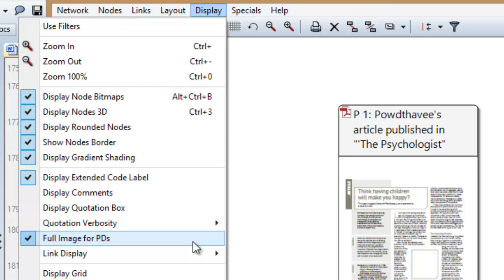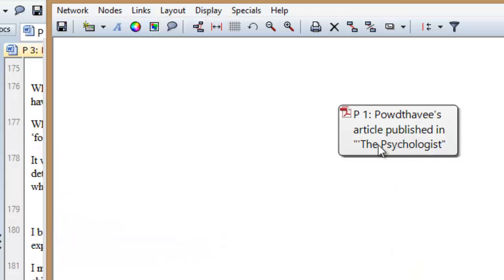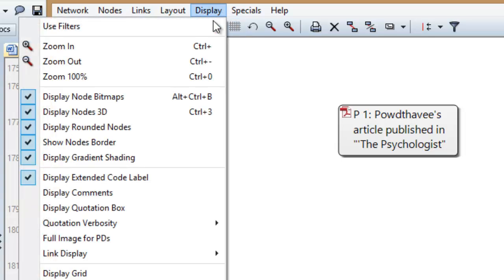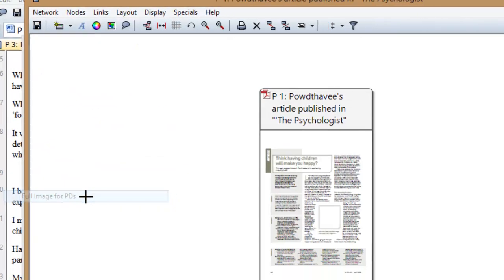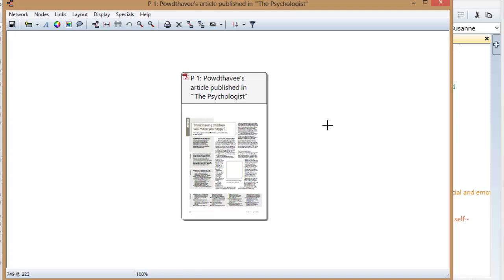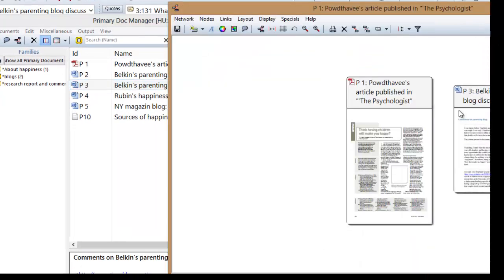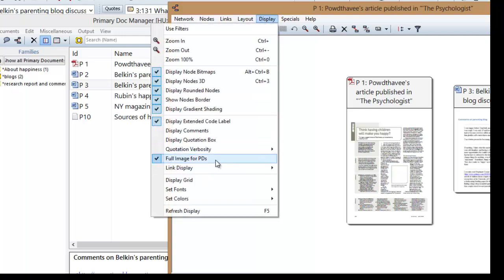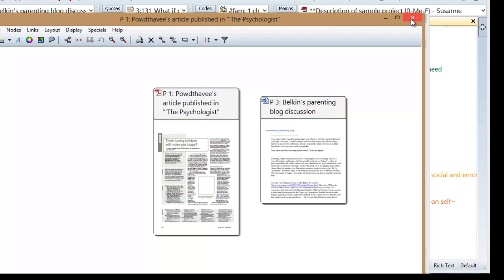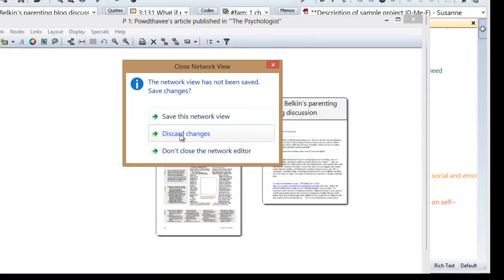That's a display option, so we have full image for PDFs, or we can only show it as a note without the preview image. And that's actually quite nice if you work with images or PDFs, you also see the layout of the PDF document, or if it's a Word document, you see the first page. So that's sometimes a nice option in network views if you have room, and if you don't actually use too many objects in a network view. So just as a visual add-on, that's possible. So now I don't want to save these.